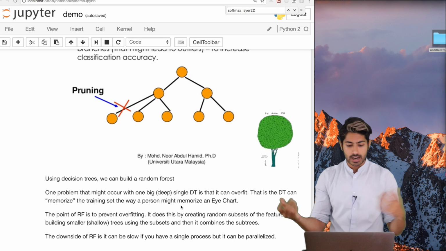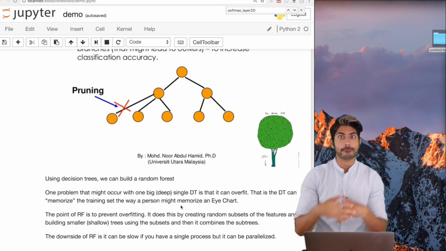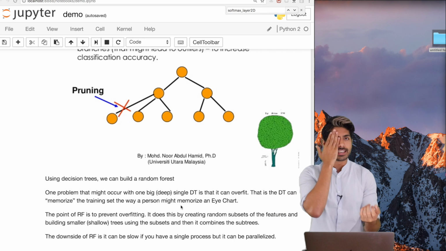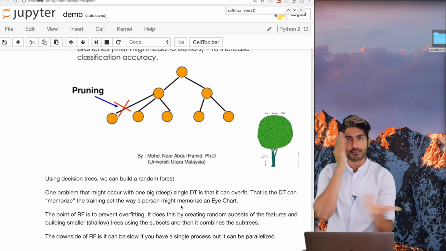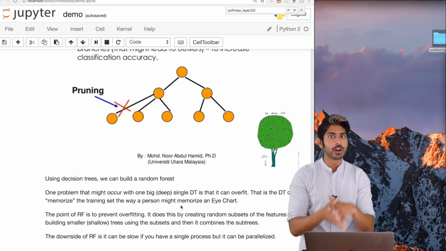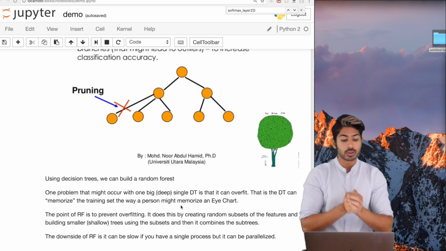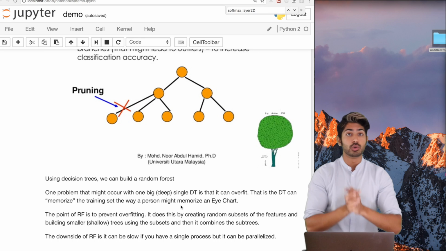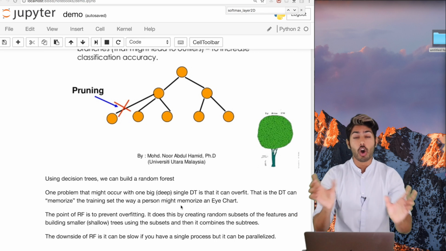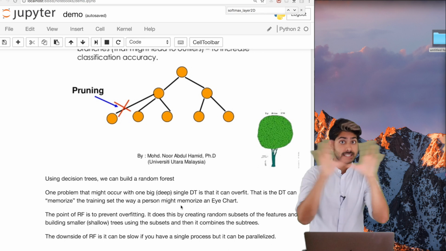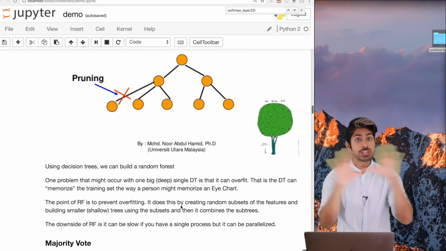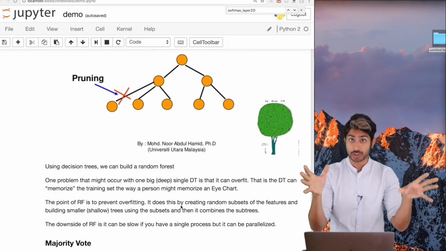It's like the way someone might memorize an eye chart. It's not like they can see it properly, right? With one eye closed, they've just memorized the position of where everything is, right? In that same way, we don't want to overfit our data. So the way to prevent that is to create a bunch of decision trees on random subsamples of the data. So we'll define some set of subsamples, and we'll say for each of these subsamples, we'll create a decision tree.